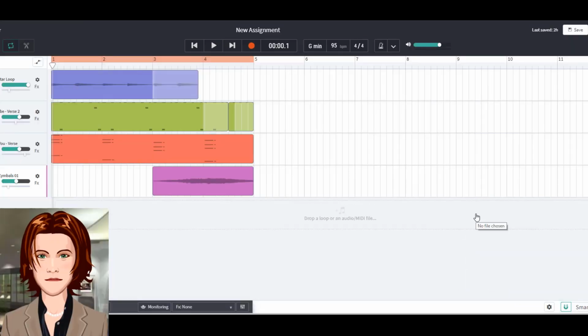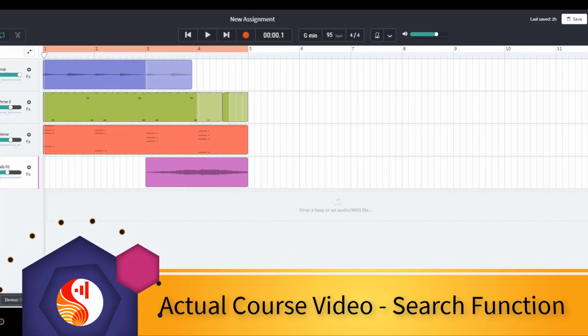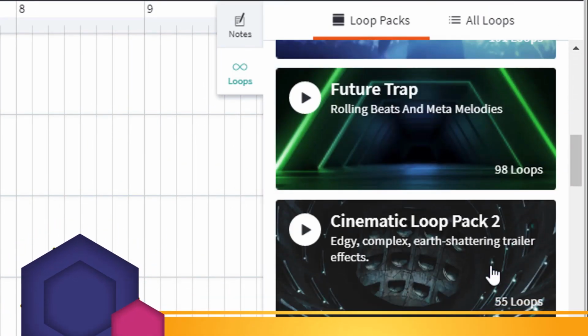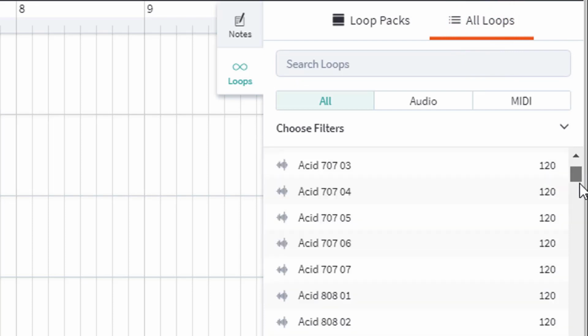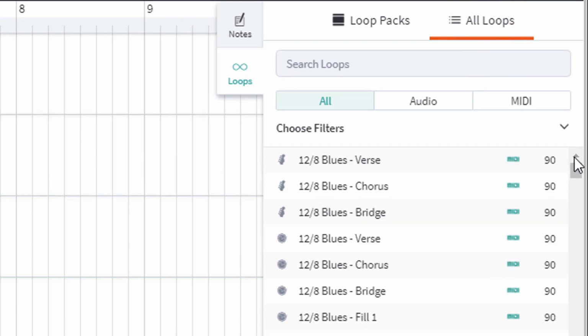How to search for the perfect loop? Let's have a quick look at the search function. If we go to loops, as we know, there are literally hundreds and hundreds to choose from. Sometimes we need a certain type of loop, let's say a beat for example, and there's a way to do this. If we go to all loops, we literally have the entire collection. We can scroll down, and that would take hours to work through.